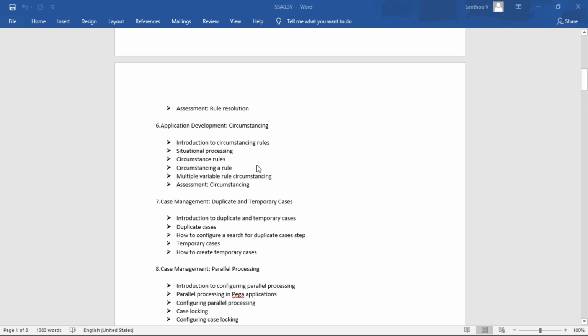And now in application development, we will see circumstancing. When you go for circumstancing, the rule has to execute in different circumstances and for different roles. We create a rule with different circumstances, and at runtime, based on the circumstance conditions, that rule will be executed. So we'll see circumstancing here, and what concepts there are in circumstances. We'll cover these topics and I'll also give you some exercises to practice from your end as well.